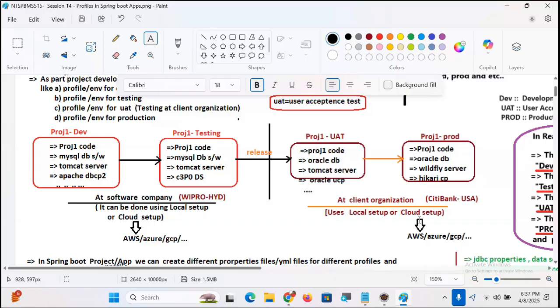What actually happens? Production environment, separate machine or separate account in the cloud. Testing environment, separate machine or separate account in the cloud, at least a virtual machine in the cloud. UAT, separate machine or separate account in the cloud. Production, separate machine, separate account in the cloud.